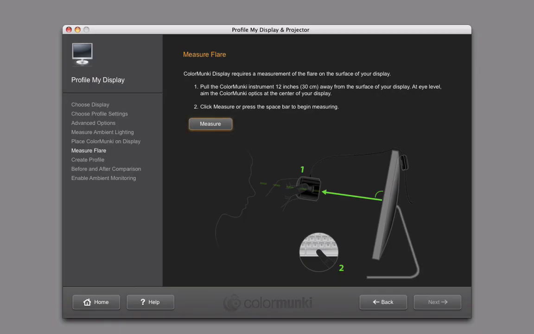Okay, now we've shortened the process and now we're at the end. And what we see here is the screen for the flare correct reading. Now remember, this is a revolutionary new way to be able to take into account glare or flare. We pull the device, as it shows here in the drawing, just about 12 inches off the face of the monitor.